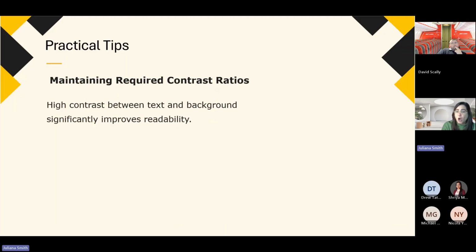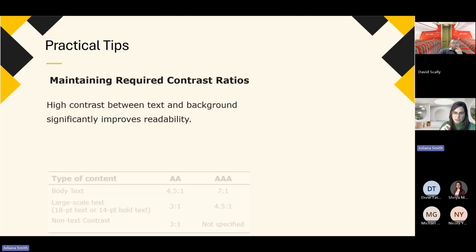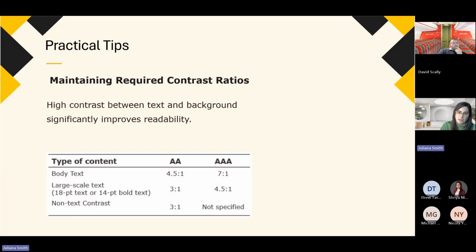Now, in terms of color contrast ratio, we should aim to have a high contrast between text and background because that will significantly improve readability. These are the color contrast ratios required by WCAG, and we should aim for at least level AA compliance. For level AA, the body text against the background should have a color contrast ratio of 4.5 to 1. If you have large-scale text, which is above 18 points, or above 14 points if bold, the contrast ratio should be 3 to 1.